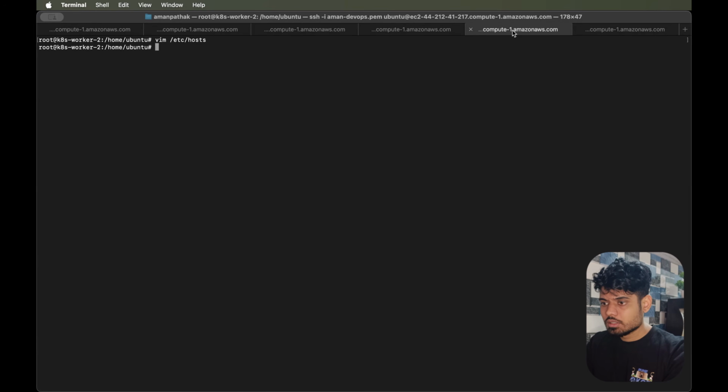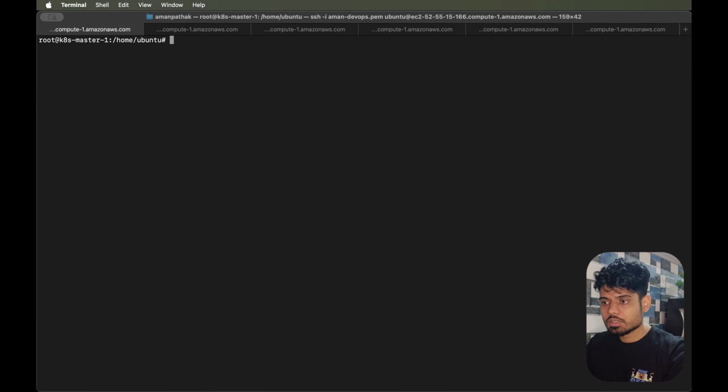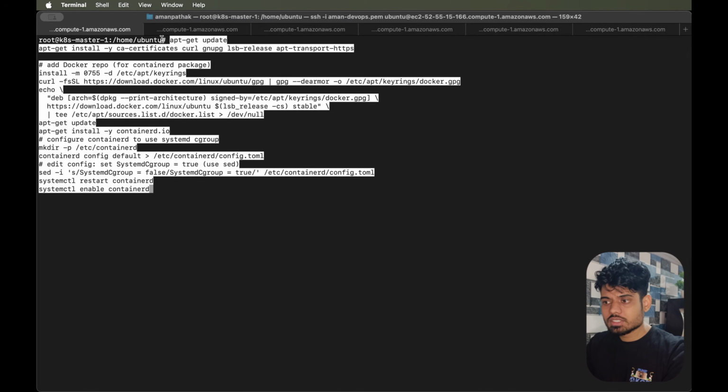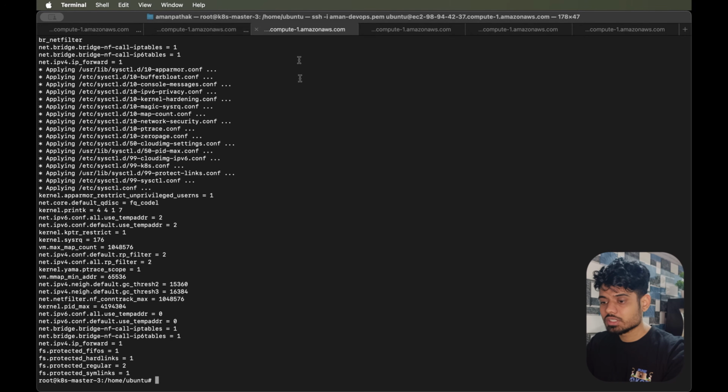So this is completed. Now the next thing that we have to do is install containerd, because this is the recognized container runtime for Kubernetes. As you can see, it will update a few of the repositories, and then it will install prerequisites like CA certificates, apt-transport-https and all those things. Then it will add the Docker repository, and then ultimately it will install containerd, and it will enable containerd as well. So I'll just hit enter, and again I will run these commands on all the machines.